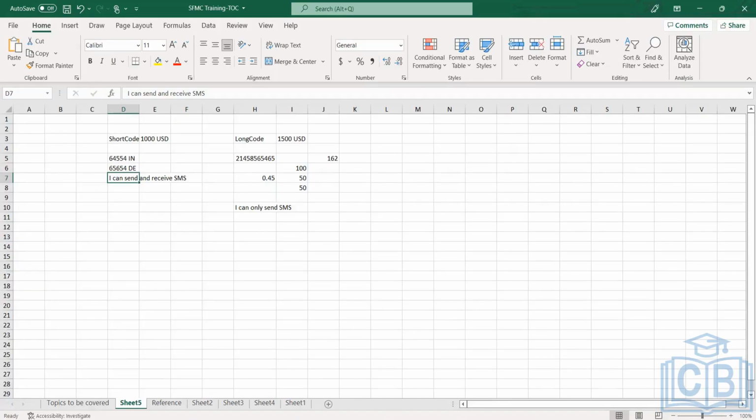How does it work for an organization? If they would like to only send out SMS communication to multiple countries, they buy a long code, which is 1500 USD. I don't know the current price, but 2 or 3 years ago, sales was quoting 1500 USD for a long code which was supporting 162 countries. If you would like to do only outgoing campaigns, then we can buy a long code and deliver the SMS communication to multiple customers at the same time.